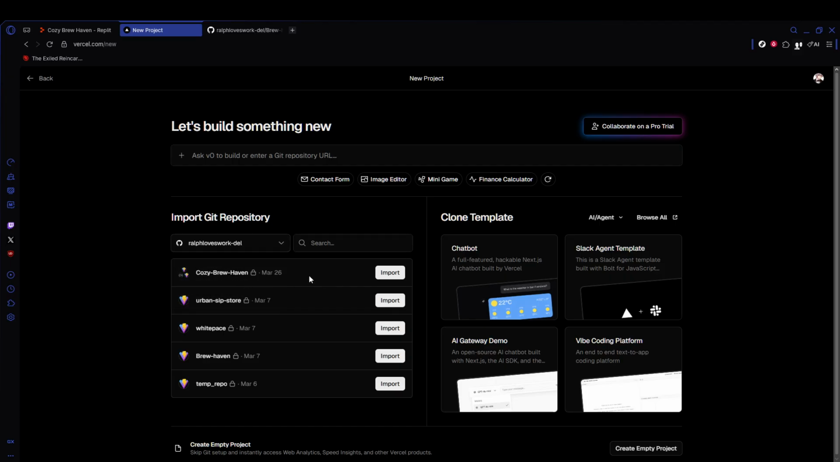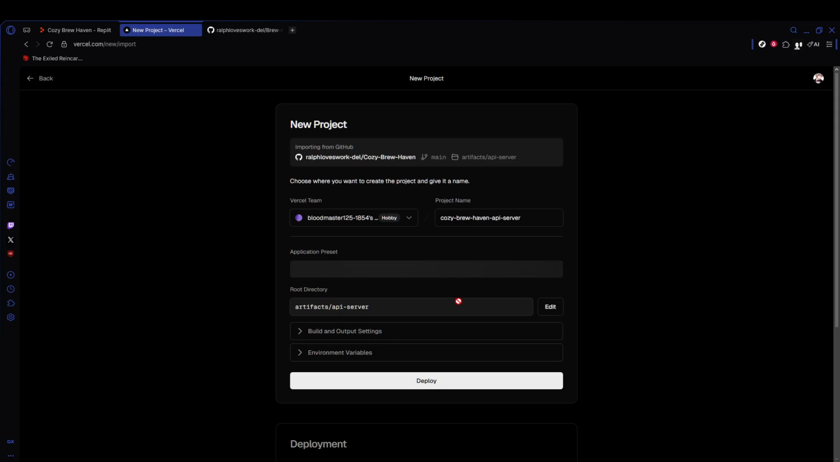On the import screen, Vercel will usually auto-detect your framework and fill in the build command and output directory. Review these settings and adjust only if your project needs something specific. If your code lives in a subfolder, set the correct root directory. If your app needs environment variables, add them here so the build succeeds. When everything looks good, proceed with the import and deployment.